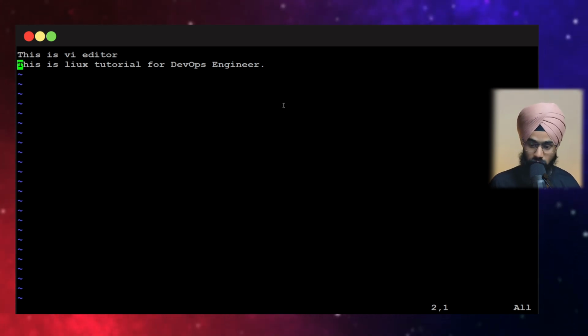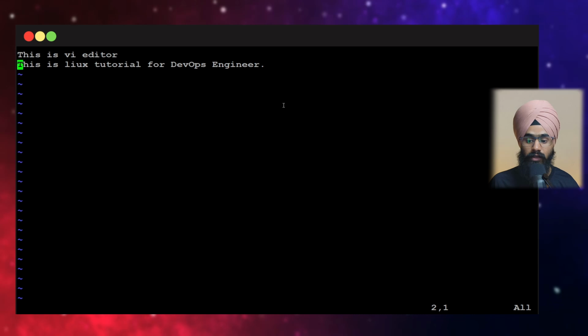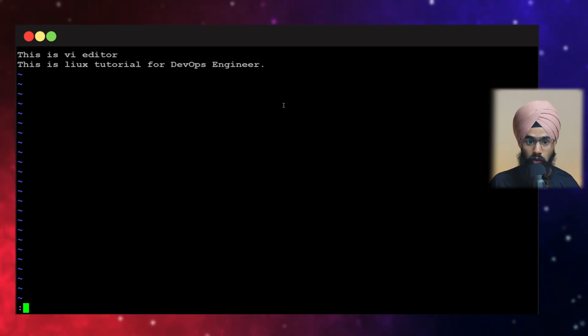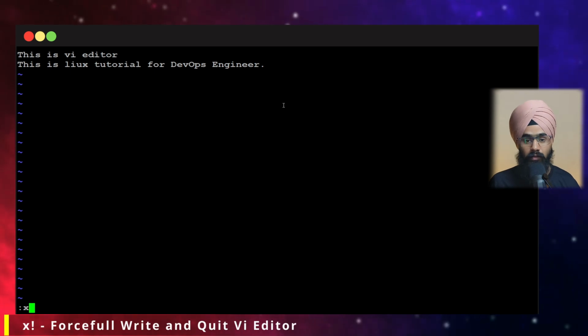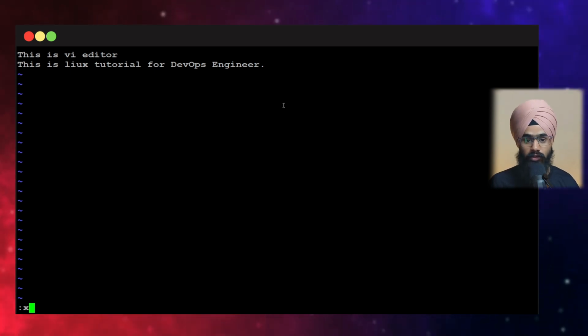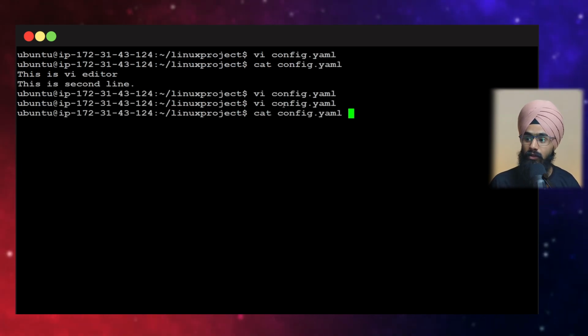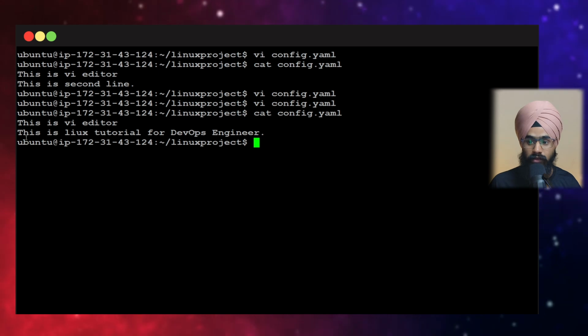Now I'm going to use a different command for saving this file. Previously we used wq, and now I can simply use x. Both have the same meaning, wq or x. I can use the force option because we have changed some files and I don't want any buffer errors. Now if I see the content, you can see we have two lines.